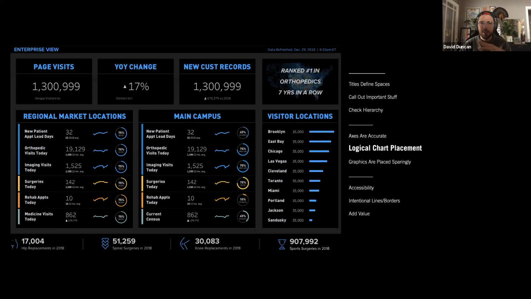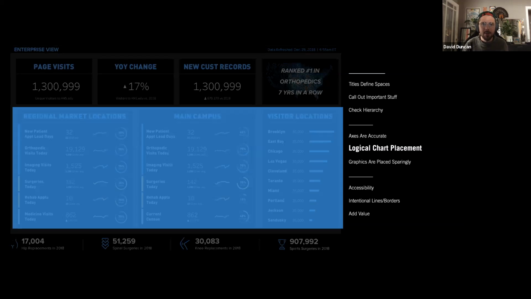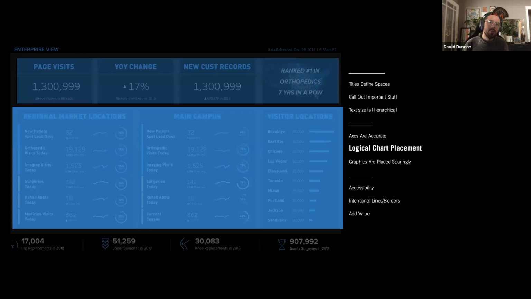charts on it, that's kind of the bulk, that's the middle. So this is why someone comes to this dashboard: regional market locations, the main campus, visitor locations. But we are introducing the subject with these high-level KPIs. So we're kind of getting people familiar with it. Here's some high-level stats that will inform what we read in the bulk of data.